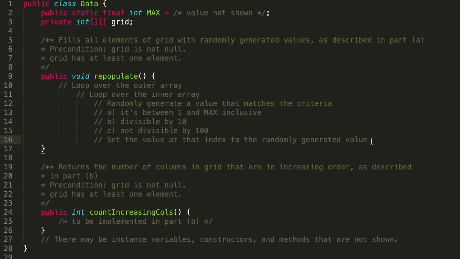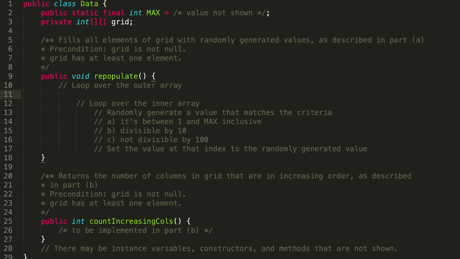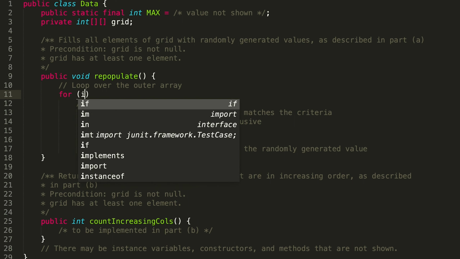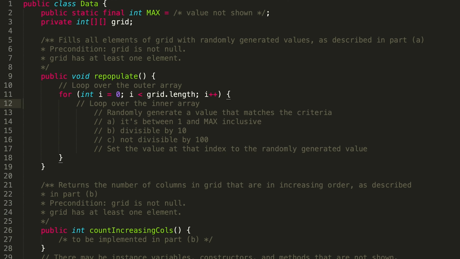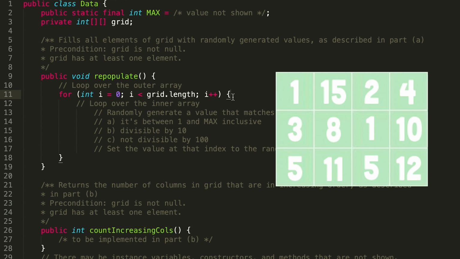We've got the pseudocode done. Let's go ahead and jump into it. So looping over the outer array, this is going to be done in a for loop. So we're doing int i equals 0, i is less than grid.length, i plus plus. So what we're saying here is, if we're thinking of our matrix as having columns and rows, grid.length is going to be how many rows it has. So we're going down the column. How tall is our grid?